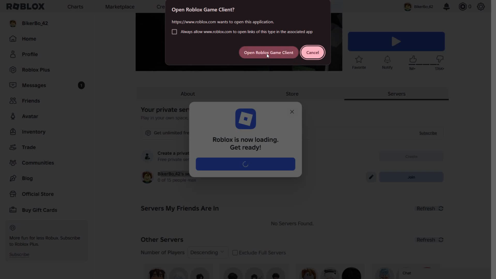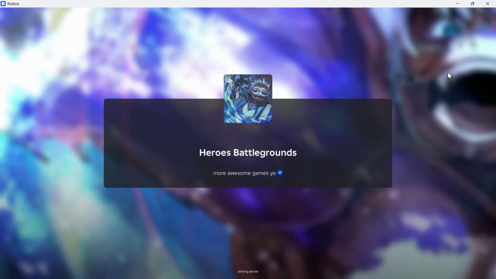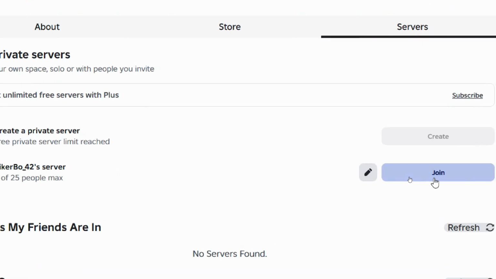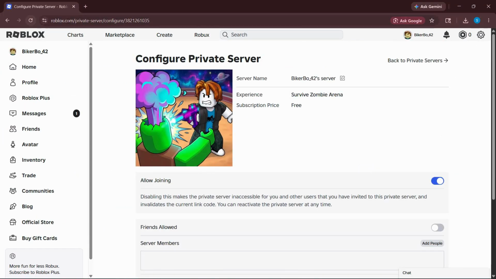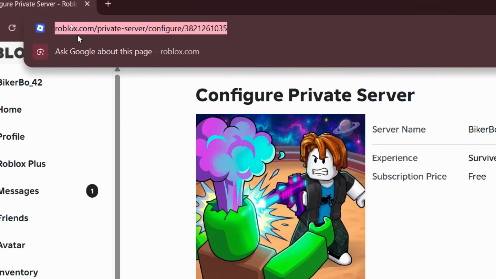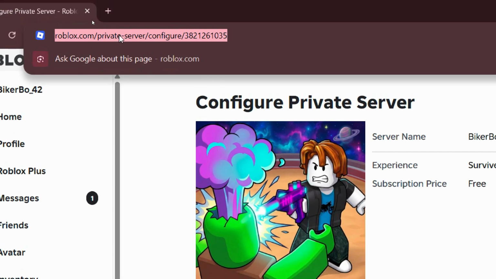Click on join and we can open it in the client, and we can simply play it on the application, or otherwise you can click on this edit sign next to it and it will show you this roblox.com/private-server. Now, if for some reason you are lost and you cannot sign into your private server, here is the quick link for you. You head over to roblox.com/private-server.